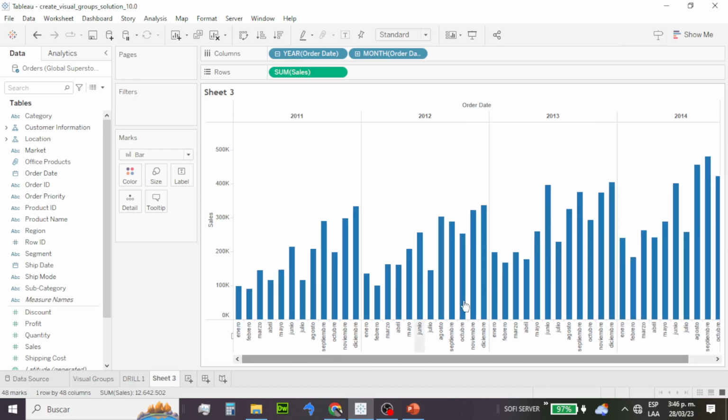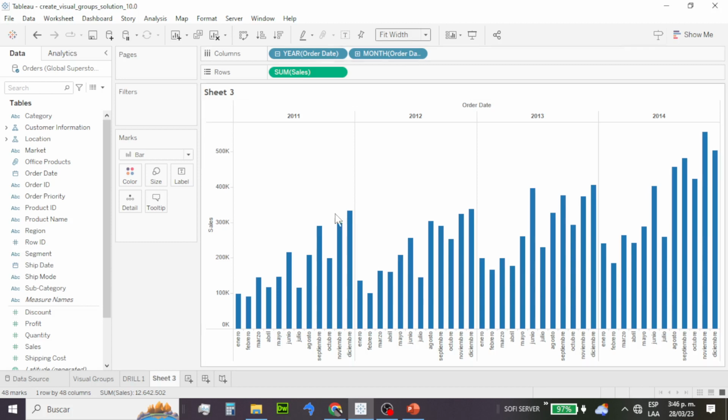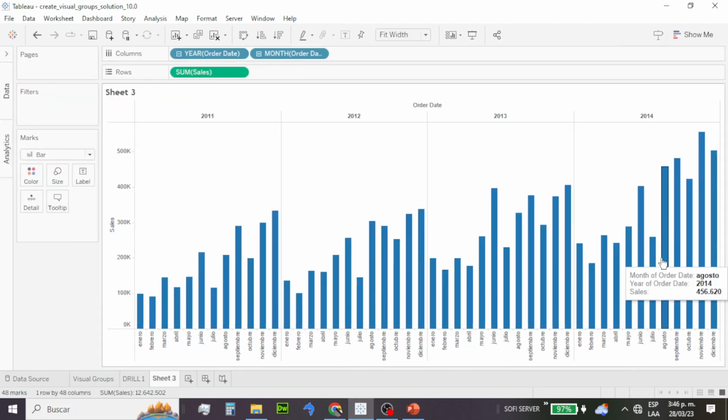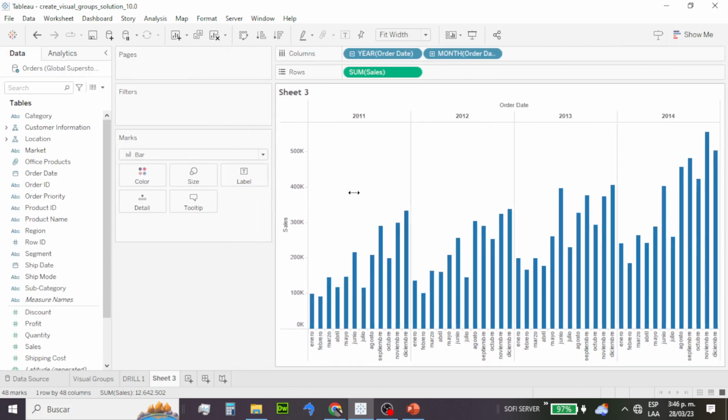Now, a tip. Sometimes the information doesn't fit into the screen. So here you have one drop-up menu with fit width, fit height, or entire view. Let's use, for example, fit width. So you have all the information in one screen. If you close this menu here, the information is going to fit the whole screen. If you open this one, or if you drag this one, the information will always fit the space you have to see it.